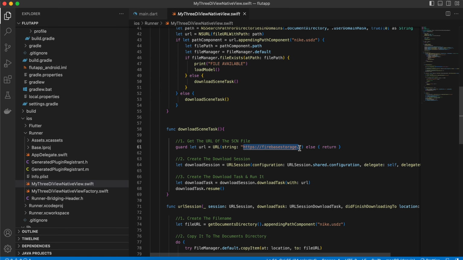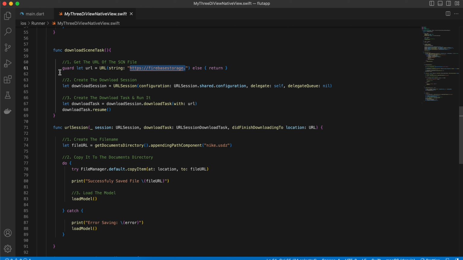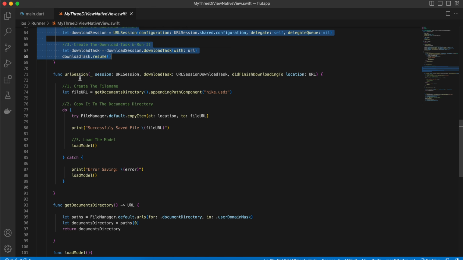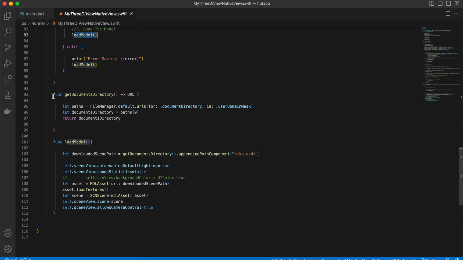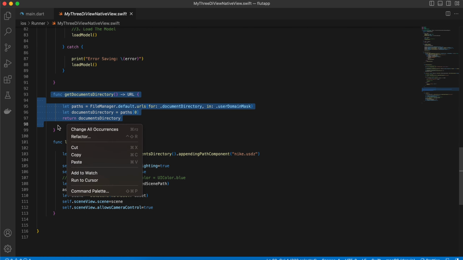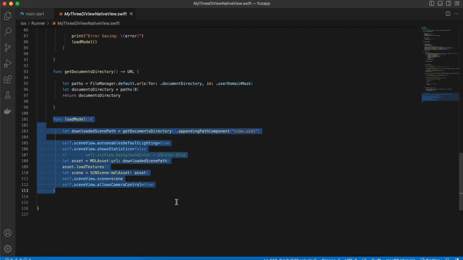Again, this is not a valid URL. Make sure you add your entire URL over here, otherwise you will face issue. Now this is how you download a file using your ns URL session. Once file is downloaded, you get a callback, and this name can be anything. Like I am displaying a Nike shoes, that's why I have named it as Nike.usdz. And here I am loading the model. This is boilerplate for get document directory, and here this is how you load a model.